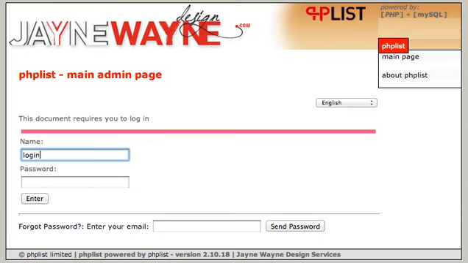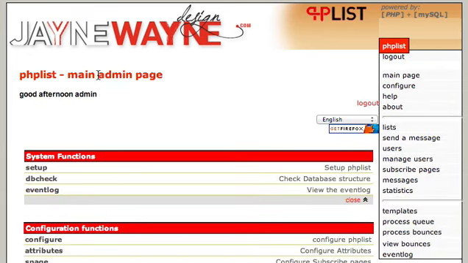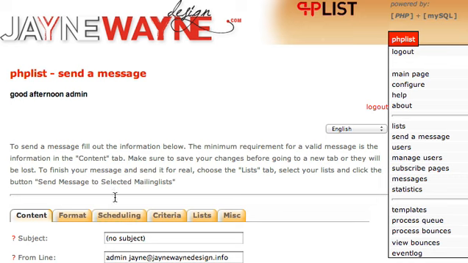After you input your credentials, go ahead and press enter, and this will log you in to the PHP list main admin page. If you notice on the right hand side there's a sidebar with various links. We're going to go ahead and click on send a message to bring us to the message interface.